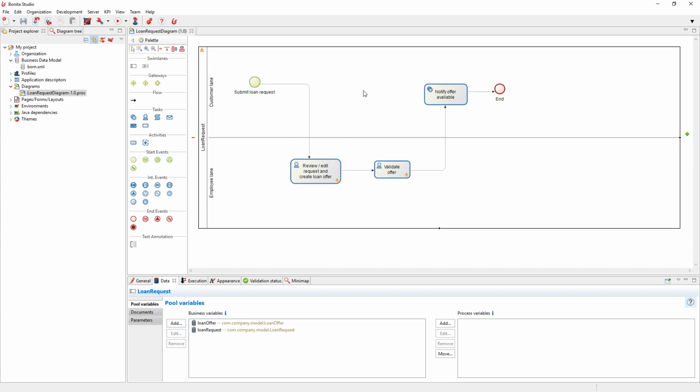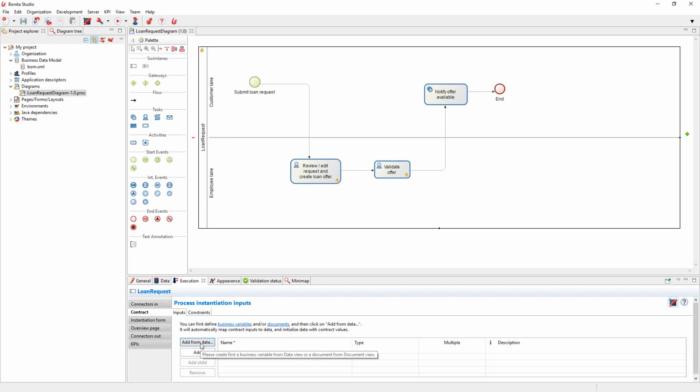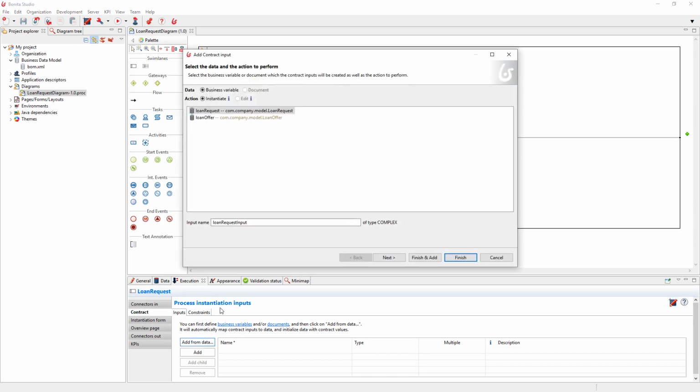So now let's have a look at the evolution when we create the contract and the forms. So if I switch to execution here on my contract, so instantiation contract, I still have this option to create the contract from the object. So here my loan request, you can see I have a new option here, the action. So for an instantiation contract, I can only choose instantiate here. It's the start of the process. I cannot edit the business variable because it's not yet created. So I will create the loan request here.